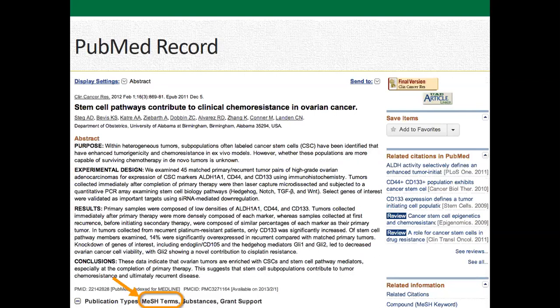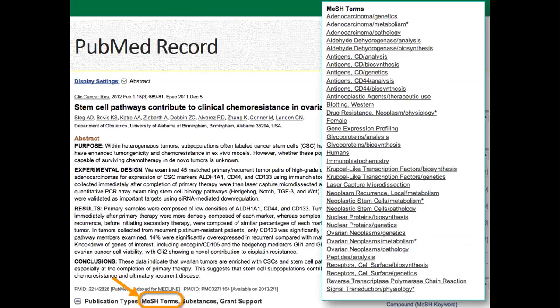This is a PubMed record right here, full text. And when looking at the bottom, if you click on the thing for MeSH terms, it gives you this list of MeSH headings, and these are the controlled vocabulary subject headings.